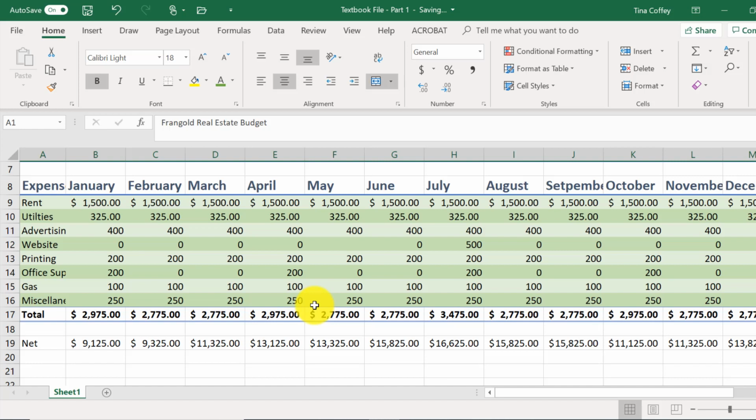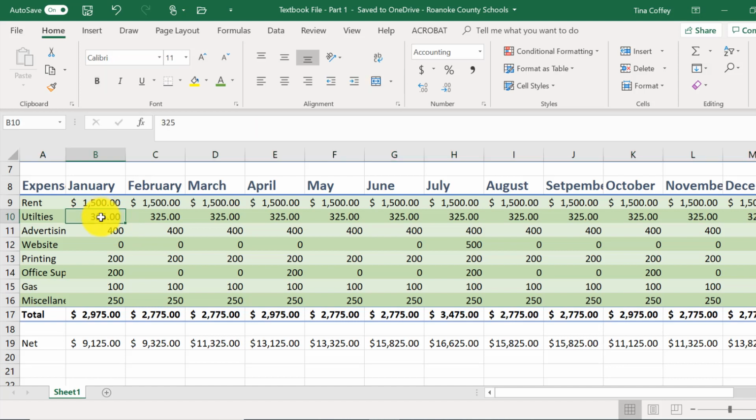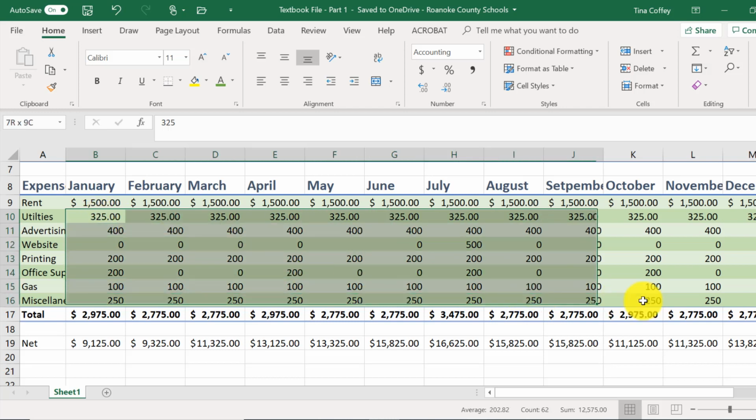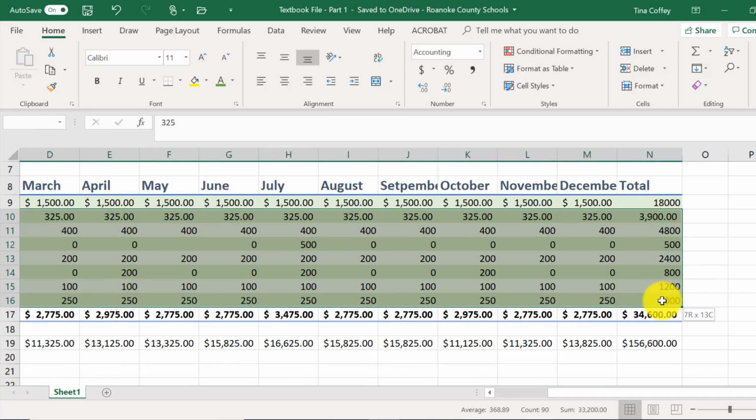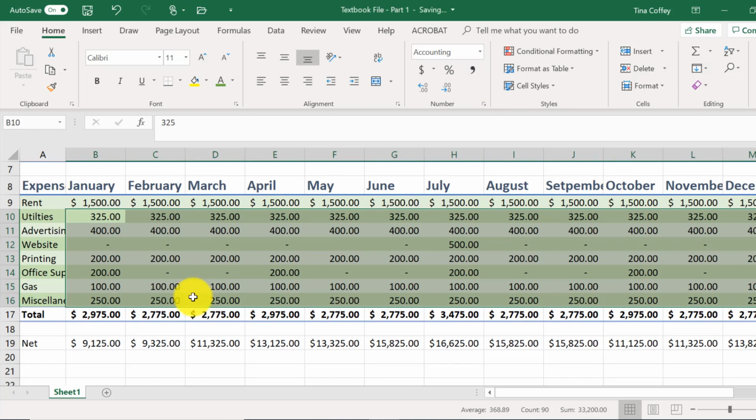So now I need to format these middle numbers right here. So this is B10 through N16. So to do this, first I click in B10. I make sure I have the big fat cross. I hold my mouse button down and I drag diagonally through N16, and then I release. And for this, we want the comma style format.